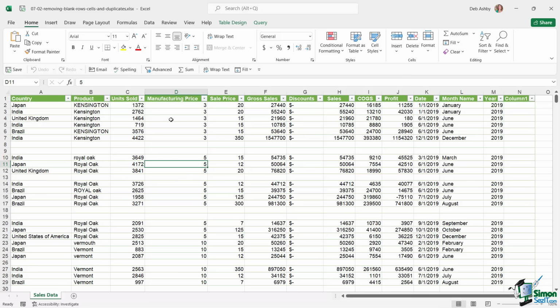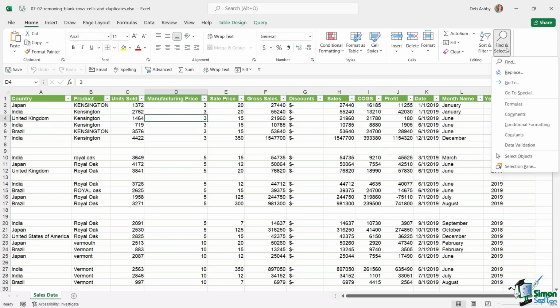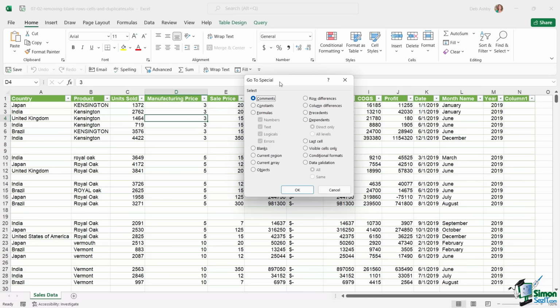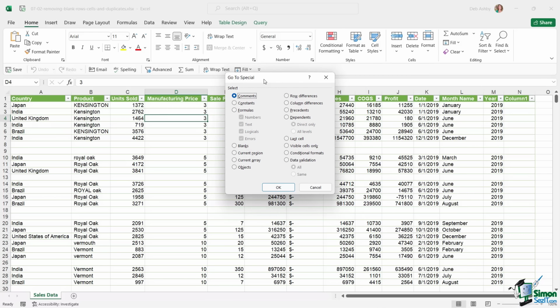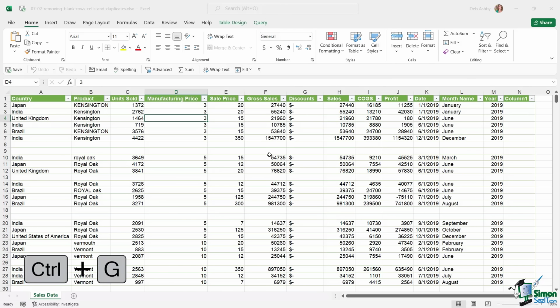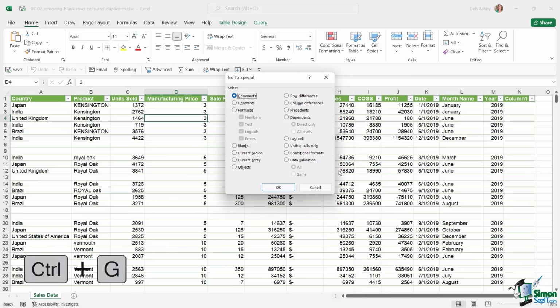So all we need to do here is click somewhere in our data, go up to the Home tab, and then all the way over in the Editing group, go to Find and Select, and then go to Special. And this is going to open this little Go To Special dialog box. Now, if you're interested in keyboard shortcuts, there isn't a keyboard shortcut to go directly to Go To Special, but what you could do is press Ctrl G and then click the Special button. Now, what this allows you to do, amongst other things, is select different items within your spreadsheet. And one of the options that we have here is to select all blanks.